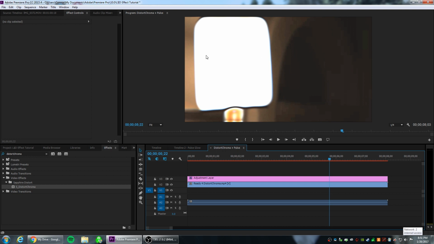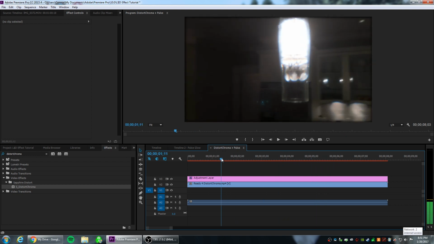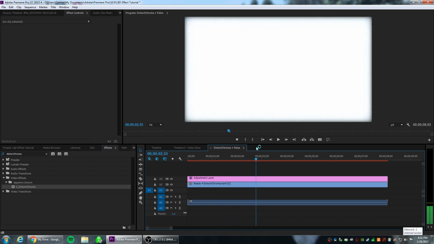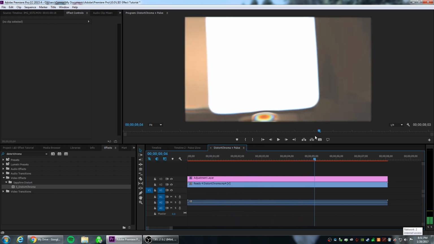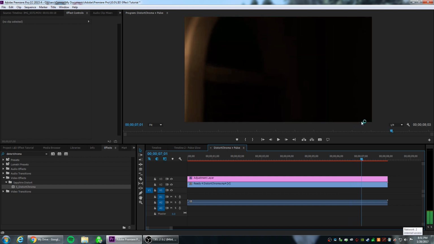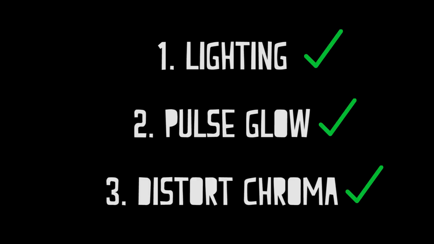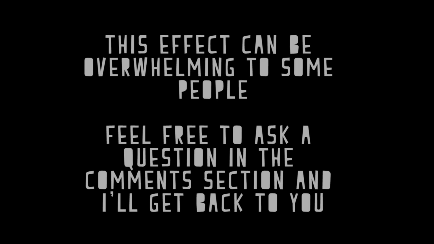Now the thing is, you want to use an object that's a little more detailed than this. As you can see, it's just one big white blob, and that's why it doesn't end up looking too great. The more detail you have, the better. That's why, with all these effects, it's important to use your filming skills in pre-production, because that's going to be your limiting factor. So yeah, all right, we've got the lighting, the pulse glow, and the distort chroma, and that is a transition.